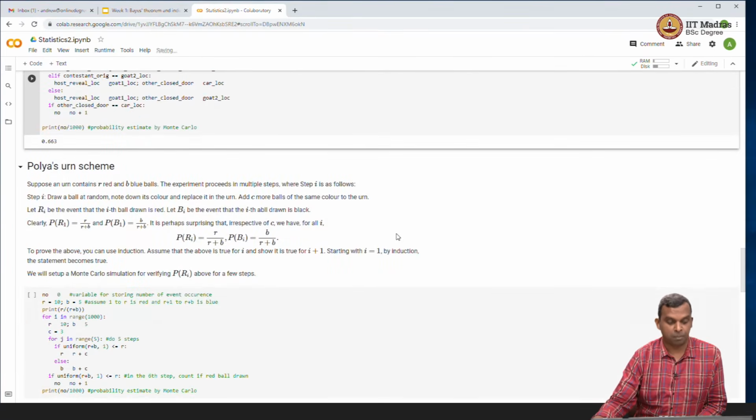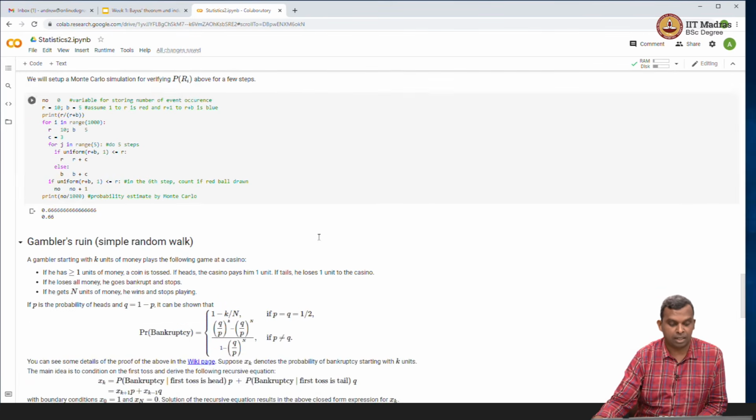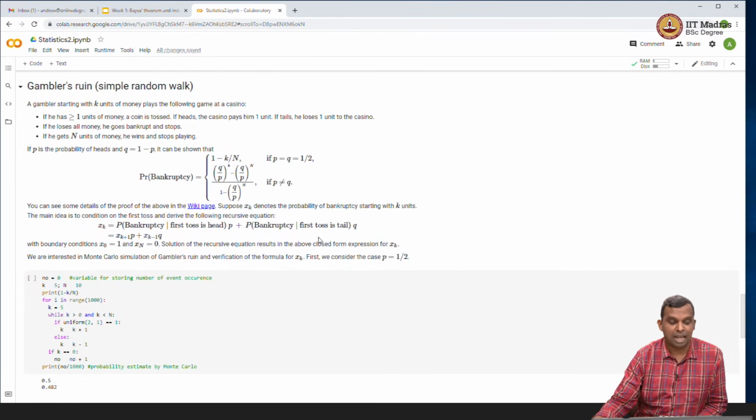So that's the Monty Hall problem. It's a nice problem. Next is something called Polya's urn scheme. I'm going to skip this. Here again, you'll see that it works out okay. And the last experiment I've done is something called a simple random walk or gambler's ruin. It's a slightly more complicated experiment than maybe what you're used to. So let's walk through this real quick.